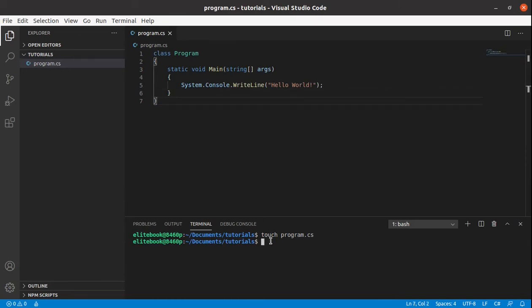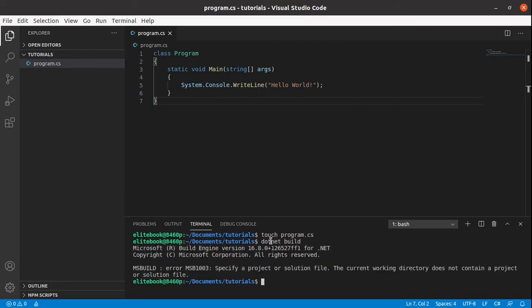Let's try to compile the program and see what the compiler tells us. We're using the command dotnet build. Oh no, we don't have a project or a solution file. Then it's time to get one.